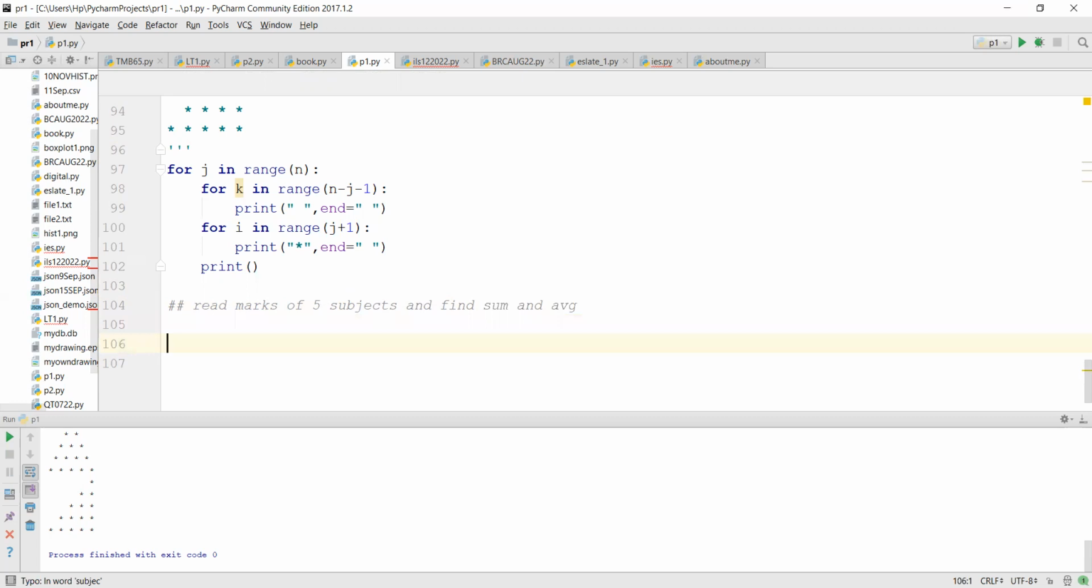What I'll do is say marks equal to int of input, enter the marks, right? Now, this is to read one value. So if I have to read 5 values, I have to put this in a for loop, right? For i in range, and I say 5 because 5 subjects. So that's it. Now you'll get reading the marks in 5 subjects.